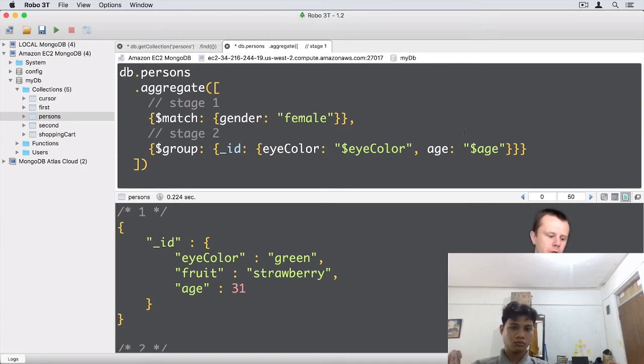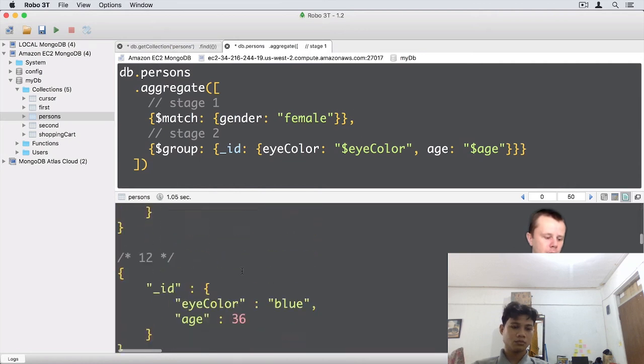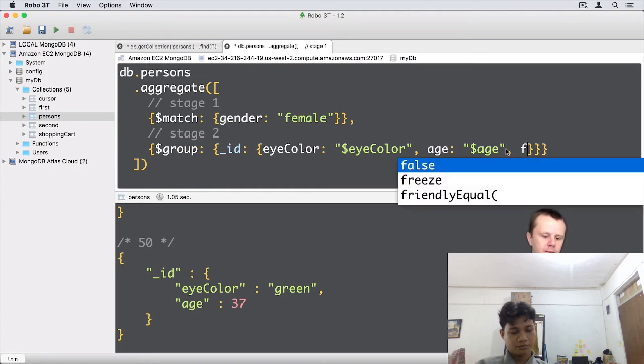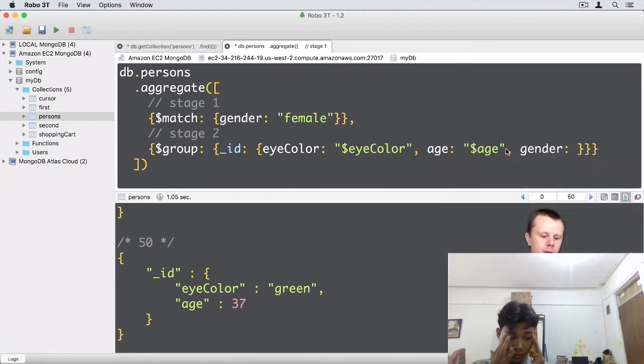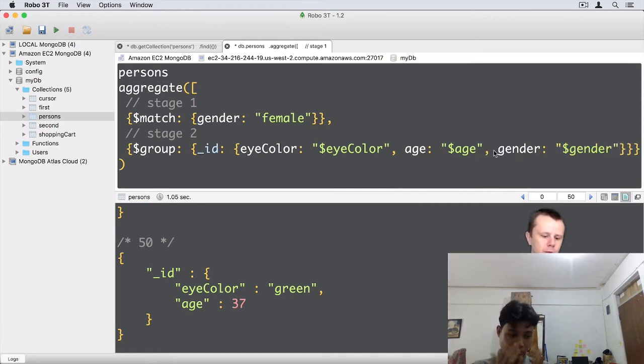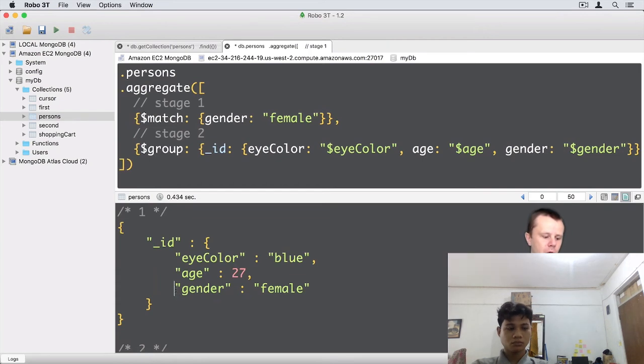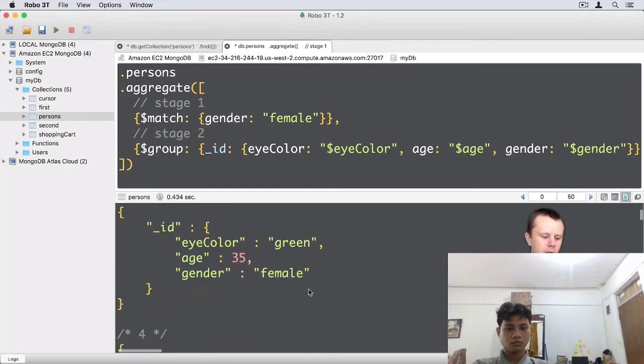Let's execute this operation. And I got results, eye color blue, age 27, and so on. And I got more than 50 such pairs. To ensure that all documents in the results have gender female, we can add gender as a field here. So gender and a reference to the gender field in the input documents. And let's execute this, command enter. And of course, all resulting documents will have gender female.